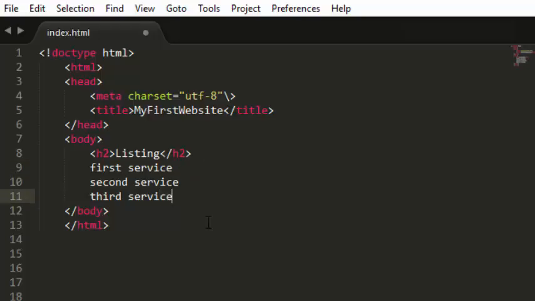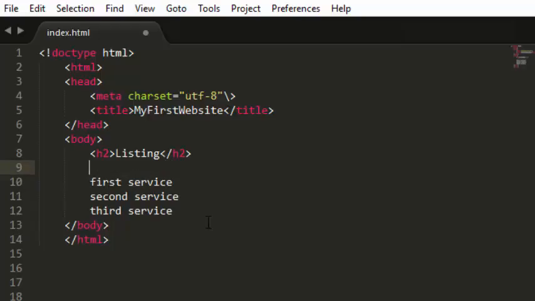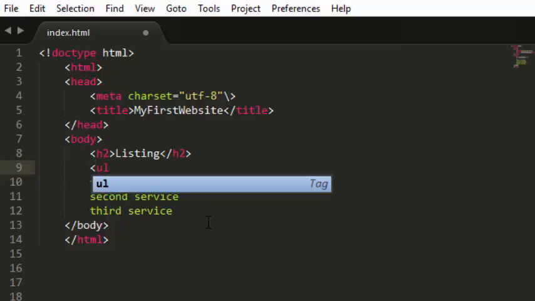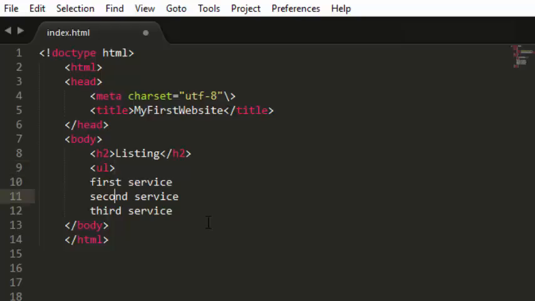Now the appropriate tags to use for listing, we have two types of them. The most popular ones, unordered list and ordered list. Now when we say unordered, it means the list items are not in order. But when we say ordered list, it means the list items are in order, like 1, 2, 3, and 4. So let me start by using the unordered list, and the tag for that is ul, which means unordered list. And after doing this, what I need to do is go ahead and close my ul. So I'll come down to where my third service is, and I'll close my ul like so.